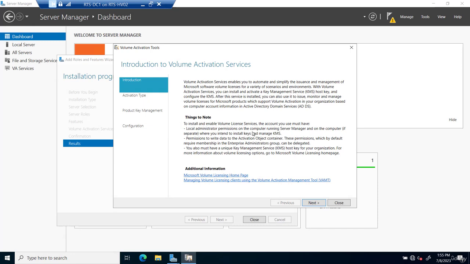It brings me up to this introduction screen, tells you what the requirements actually are. Like I need local administrator permissions to actually configure this on the server. You need to be an enterprise administrator to configure this for your overall domain if I'm using Active Directory based activation. So it just tells you really what the requirements or prerequisites are to configure this.